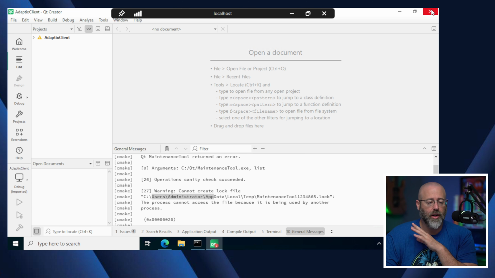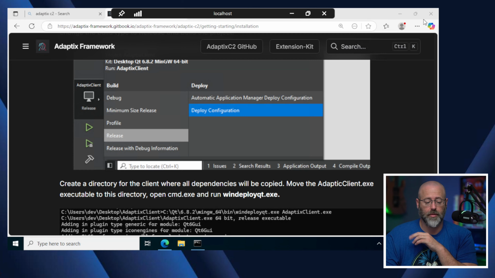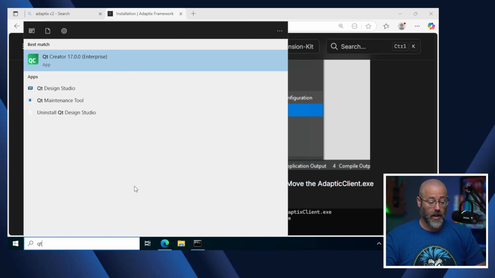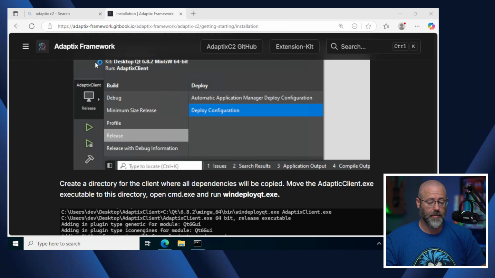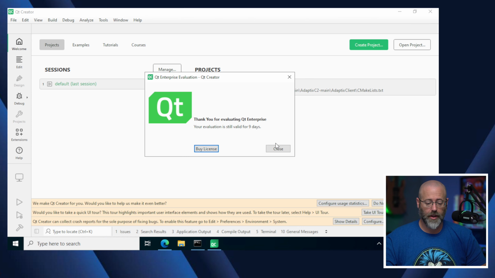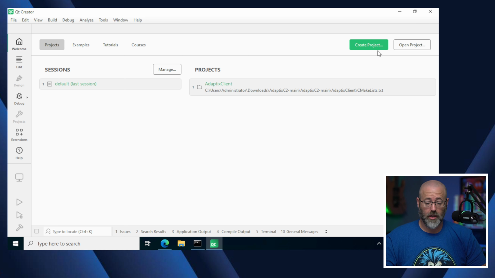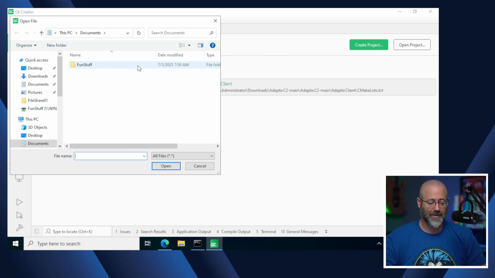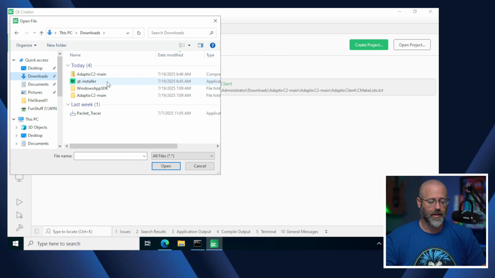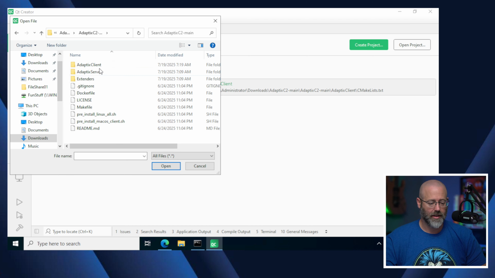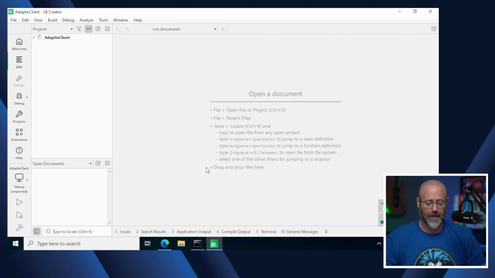Well, maybe if we run Qt as administrator, we won't have this problem. So let's close that. Let's go to Qt, right click, run as administrator. Thank you, no. Decide later, close, close. And we will open a project. We will do this again every time. I don't care. By goodness, I'm going to keep messing around with this until I actually win. Open.